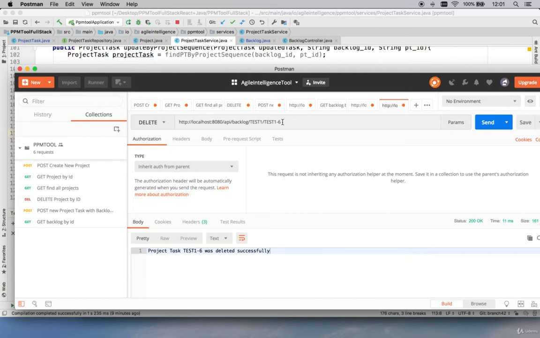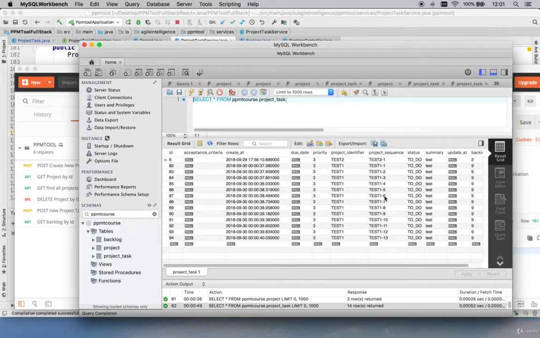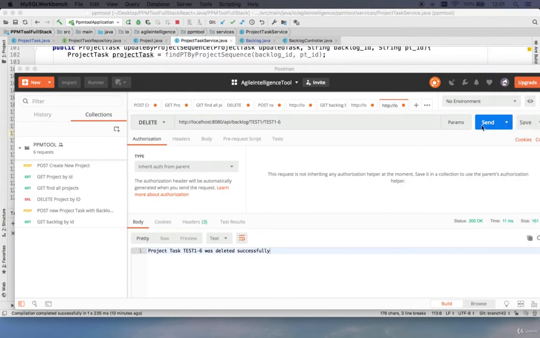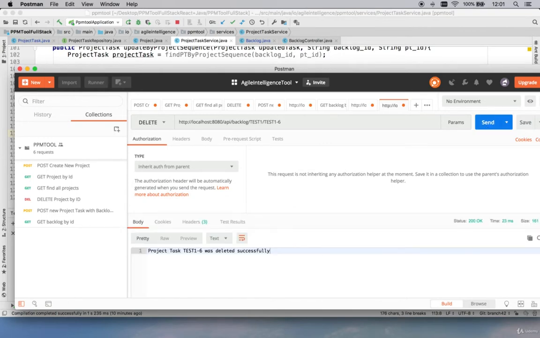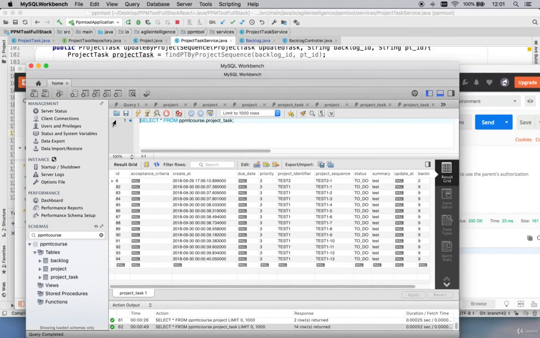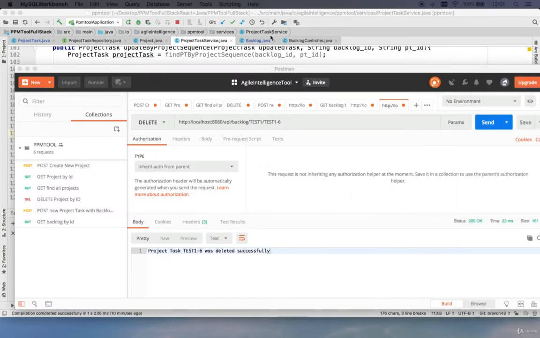And if I try to test or actually delete project task test 1-6, which by the way is in our database right now, if I try and do that, you know, it works, right? Like it goes away. And if I go on and refresh this query right here, you know, it goes away, right? Which is great. But I wanna do it without that ugly code.